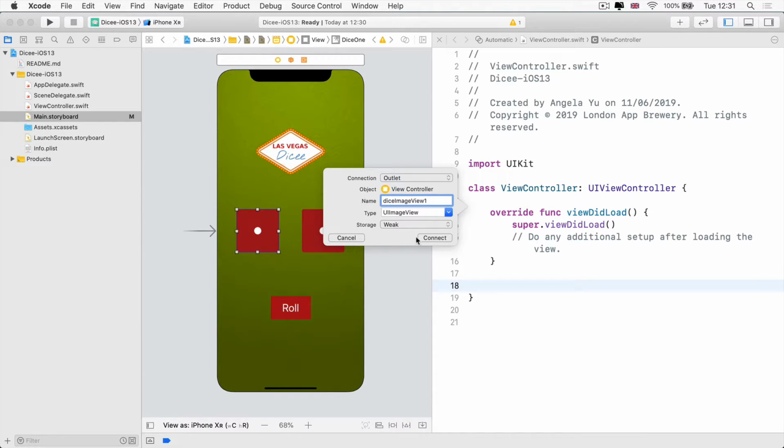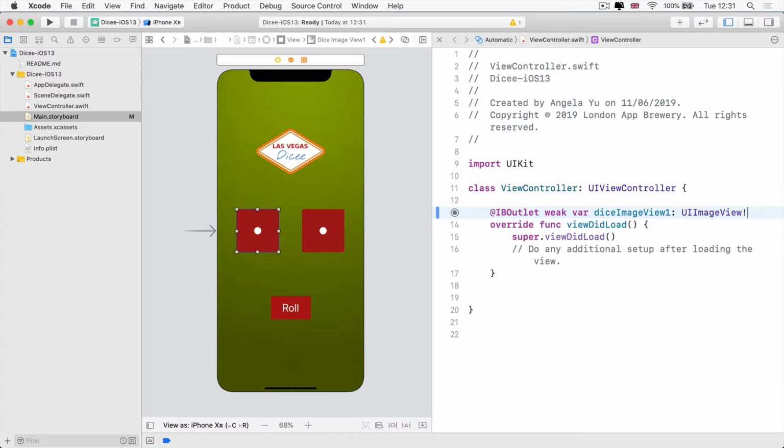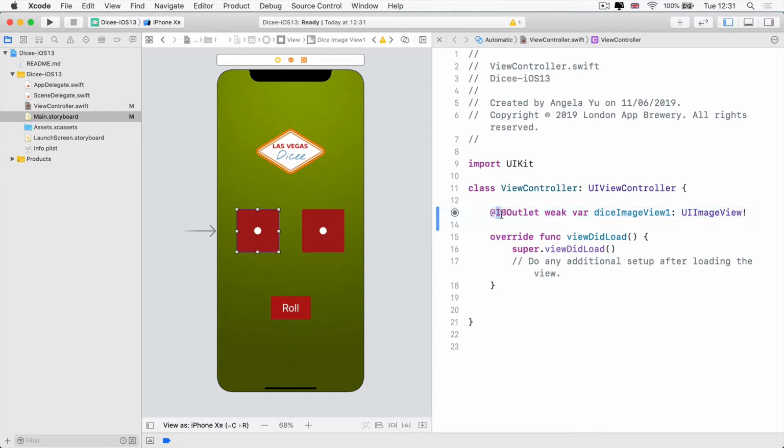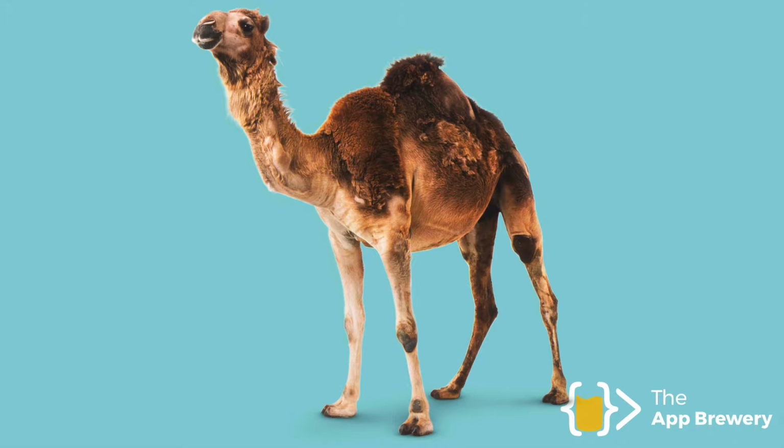So if we go ahead and click Connect, then you'll see that we've created an interface builder outlet. It's a way for us to access this particular user interface element by referring to the name that we gave it, which is diceImageView1.